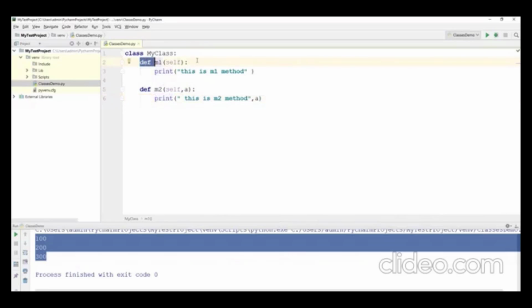The m1 method is not taking any parameters, and self means this method belongs to my class, and here also self means this method belongs to the class. But the first method is not taking any parameters, while the second method is taking an argument, and I'm printing that argument value here. Now can we call this m2 method from m1? I want to call a method from another method of the same class.